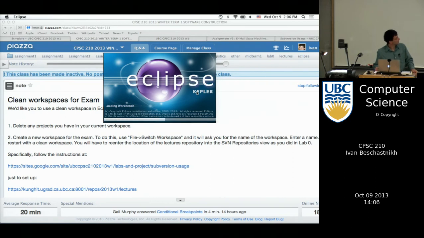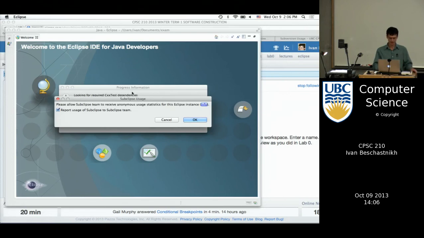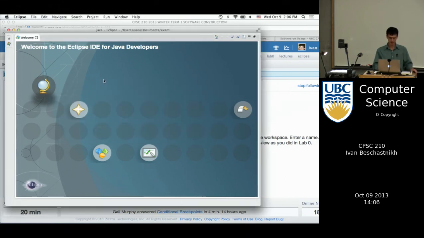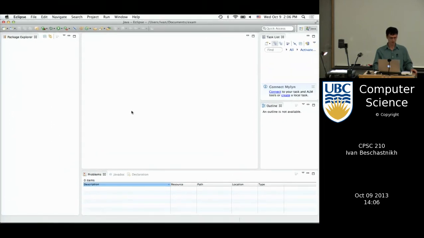And when it loads up, I'll have no projects. It starts off in this really blank screen, like it was run for the first time. So no projects. Once you get here, you still have to do the one extra step of adding the SVN repository. When you create a new workspace, all of the settings get nuked, so you have to import the SVN repo information.